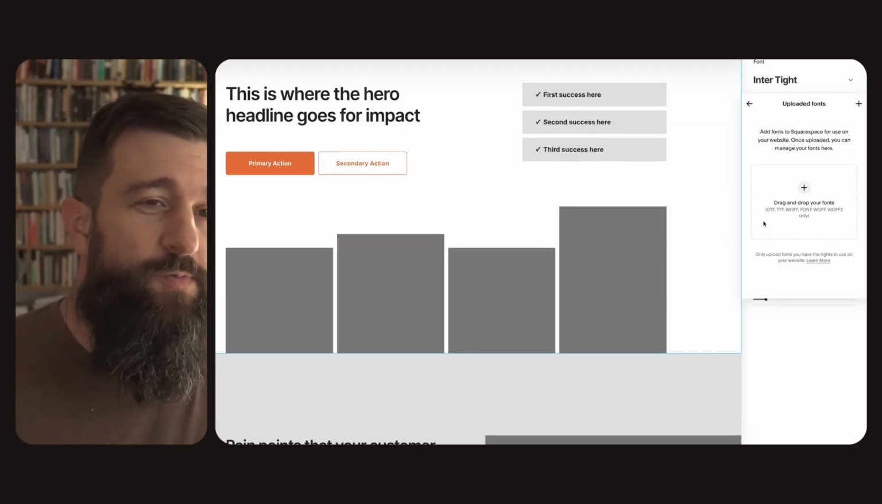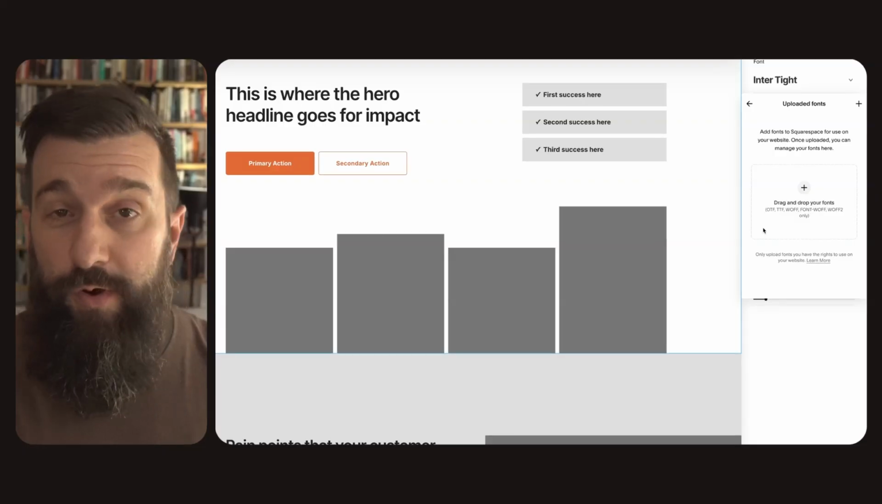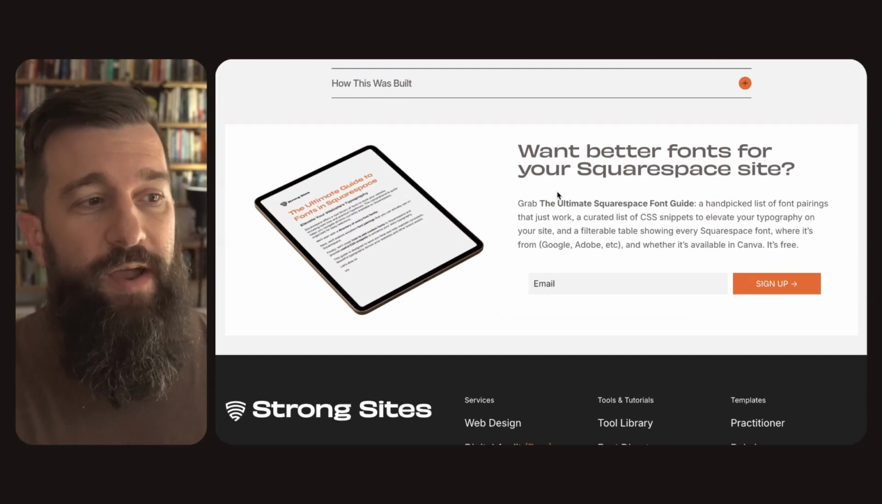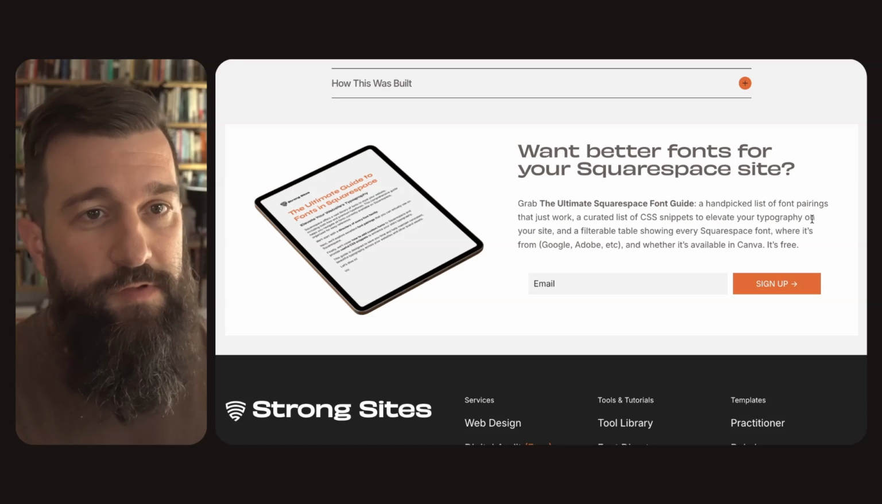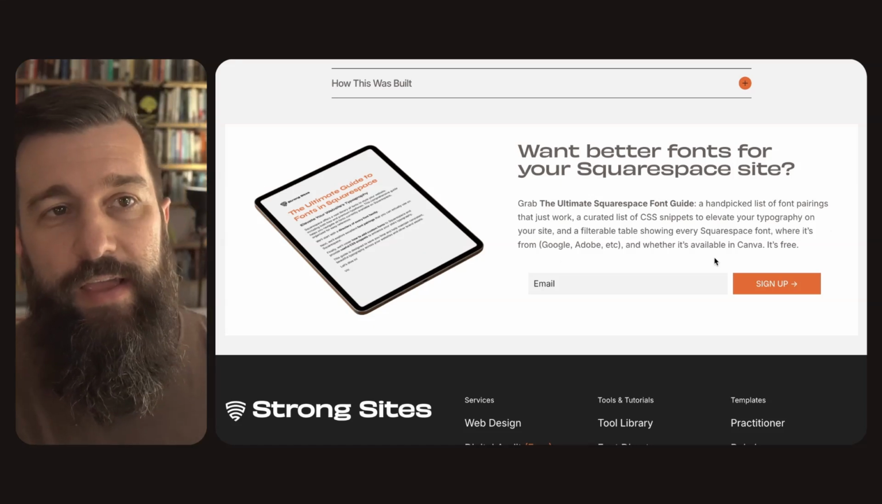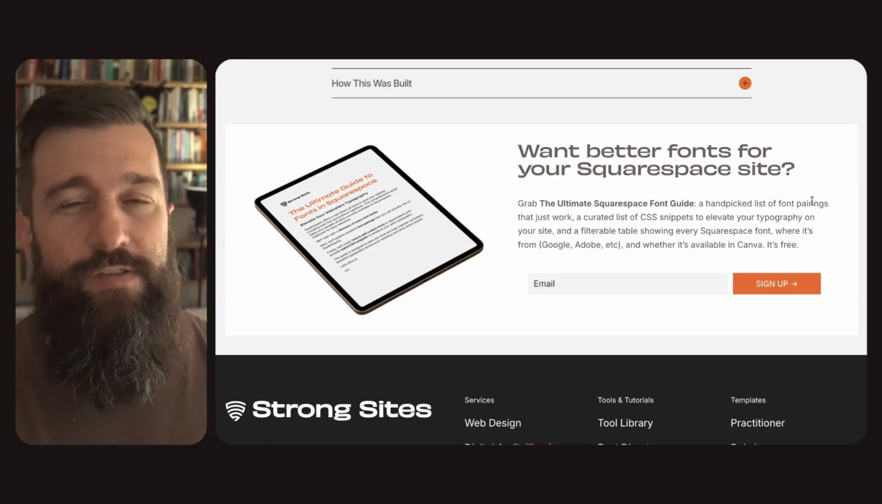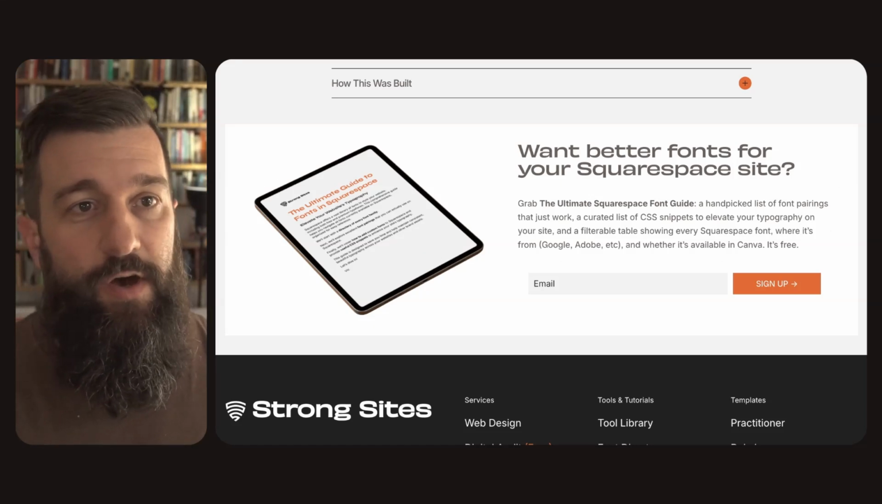So that's it. Custom fonts in Squarespace. No code required. You can use it to match your brand perfectly, make privacy compliance easier, or just stand out with great typography. If you want help choosing great fonts, check out my Ultimate Squarespace Font Guide. It's totally free, includes a bunch of hand-picked font pairings and CSS tips, all in one spot.